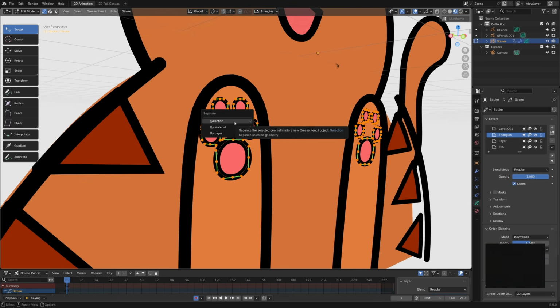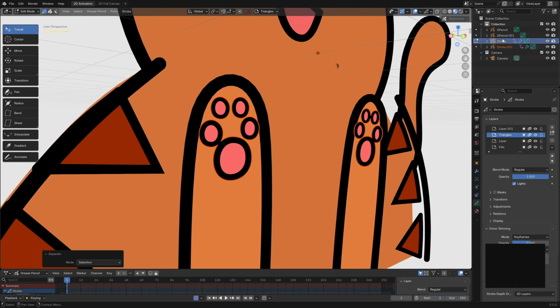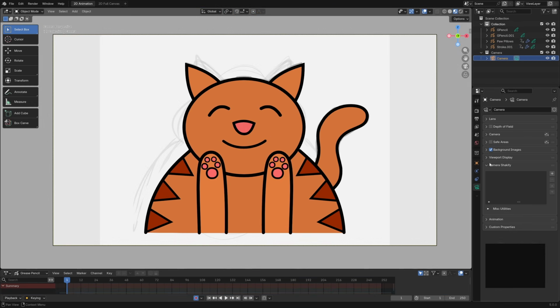Alternatively, you can press P and separate it by selection to make it a separate grease pencil object. Finally, to remove the background image, uncheck Background Images in the camera settings.